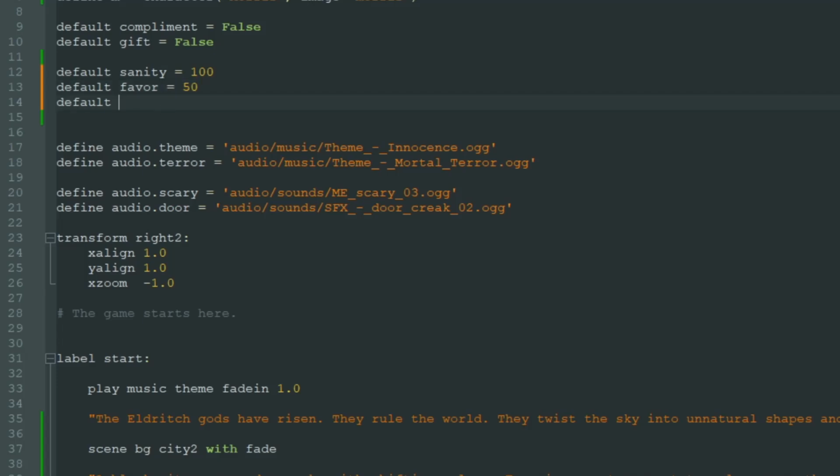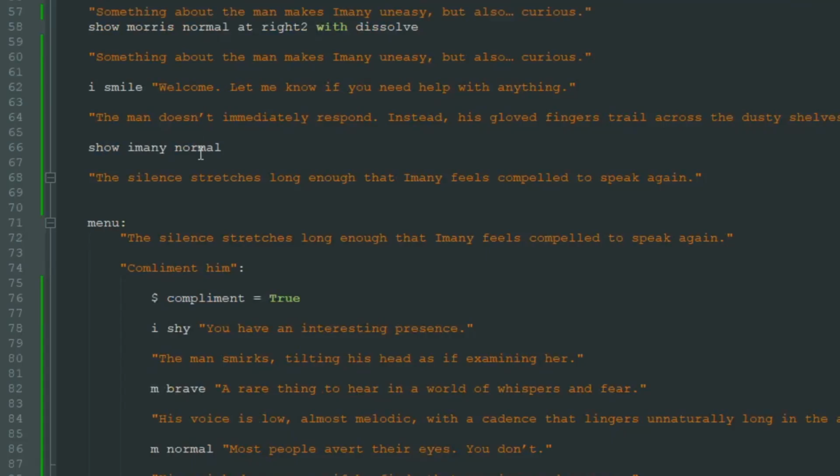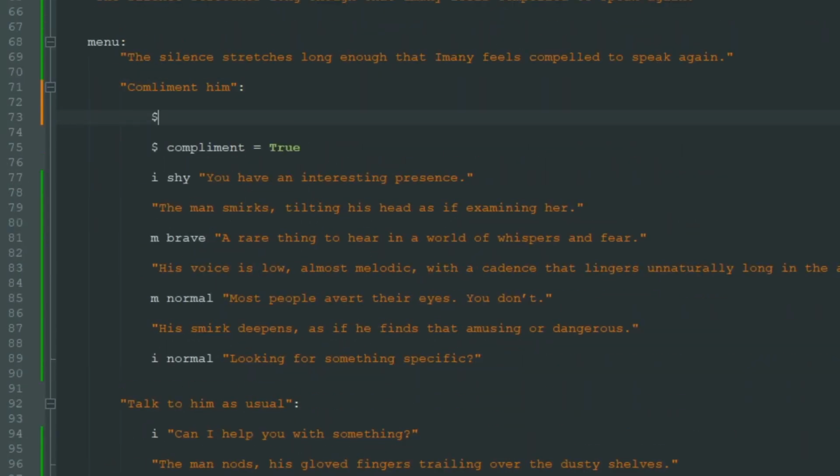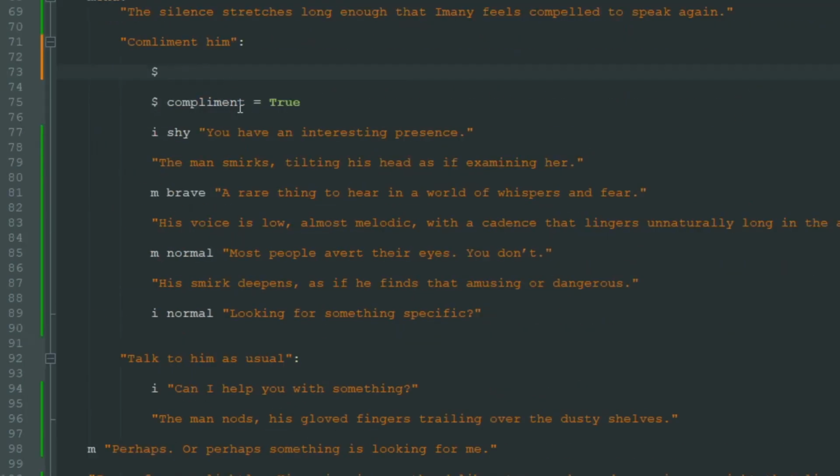And let's create one more variable, call it Maurice trust. This variable will measure how much Imani trusts Maurice, and if she trusts him very, very much, then something might happen in the game. So now let's use these variables in our choices. When Imani compliments Maurice, we can increase that trust in Maurice. For the variable Maurice trust, we can write plus equals 5, and this means add 5 to this variable. It's the same as Maurice trust equals Maurice trust plus 5.